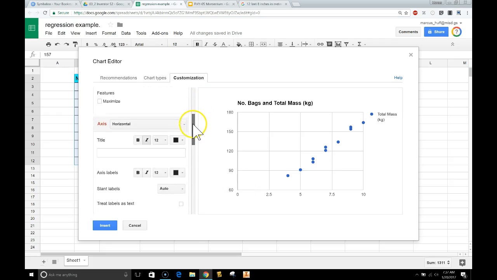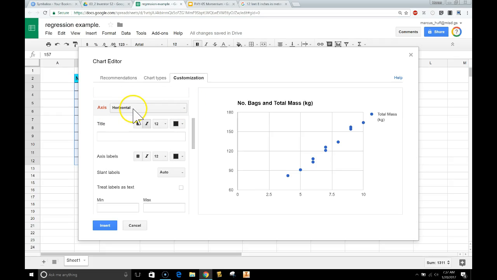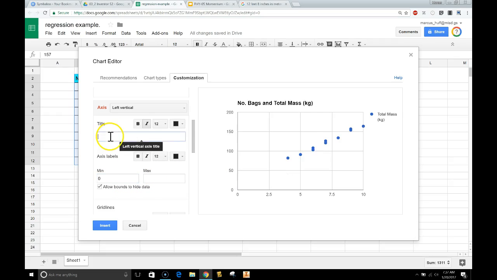Scroll down until you see axes, and right now it's on horizontal. Change it to left vertical. Here it says minimum and maximum, and then it also has a thing that says allow bounds to hide data. We want to set the minimum to 0, and when we move off of that, you will see that the axis changes from 0 to 200, and our data looks like it's supposed to.